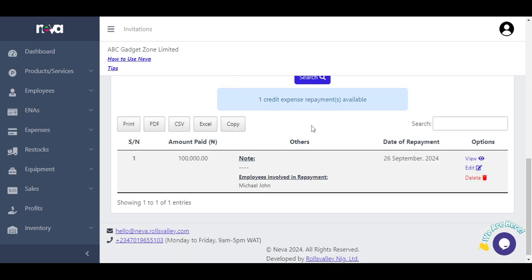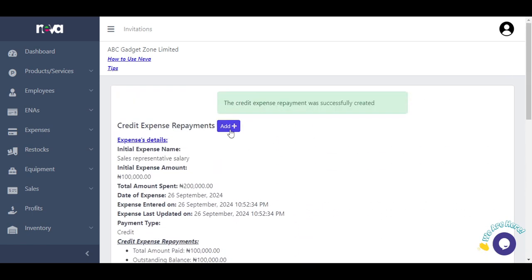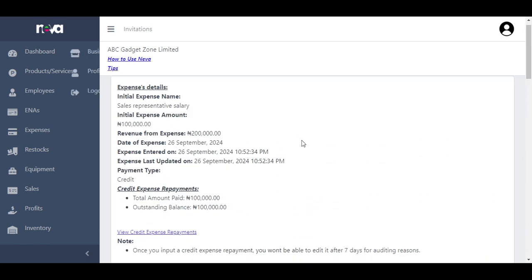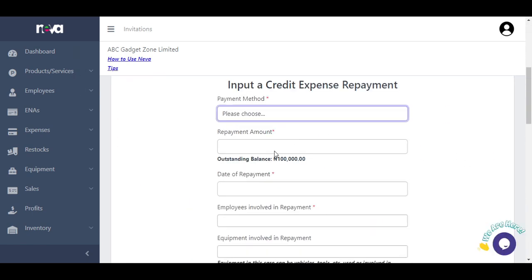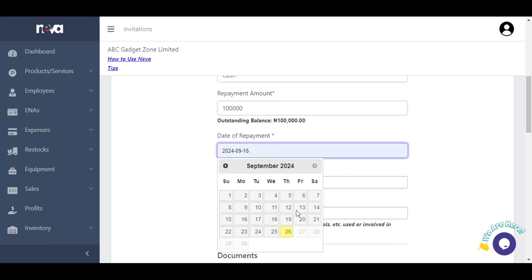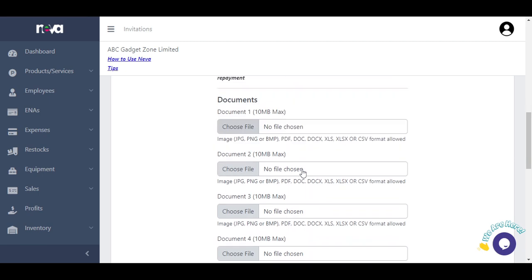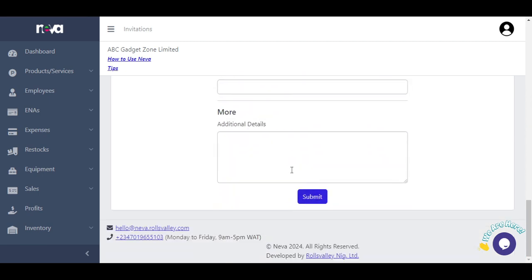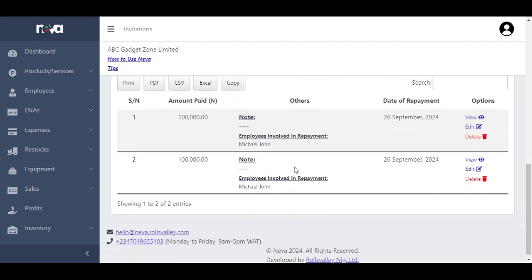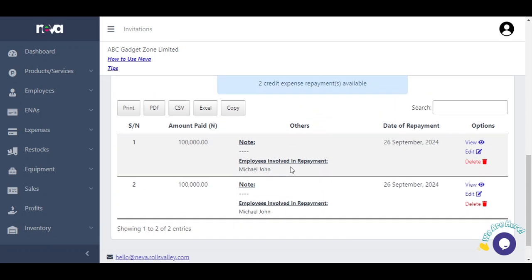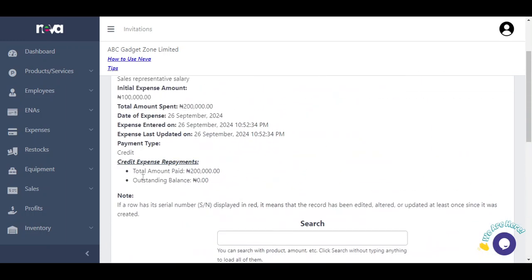Now let's come here and add a new credit expense repayment. Let's select this and we put another 100. Then we put the date of repayment and we select the employees involved in it, and let's click submit. You can see that they are both there, and it's showing total amount paid, outstanding balance 0.